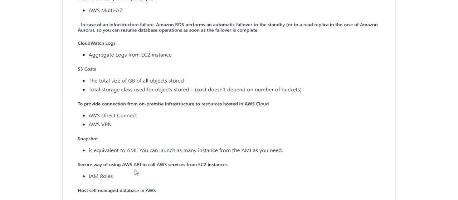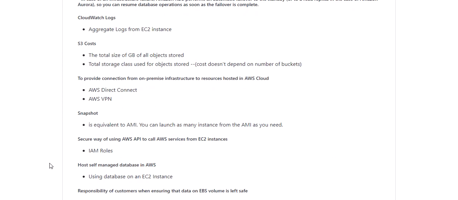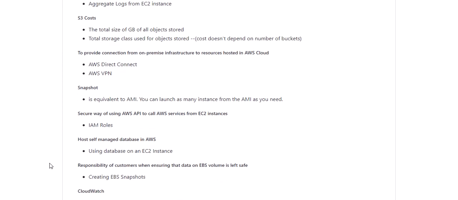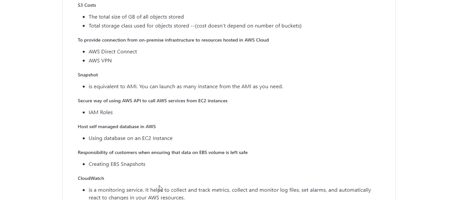What is the secure way of using the AWS API to call AWS services from EC2 instances? Go to IAM roles. To host a self-managed database in AWS, use a database on an EC2 instance. The responsibility of customers in ensuring the data on an EBS volume is kept safe is creating EBS snapshots.